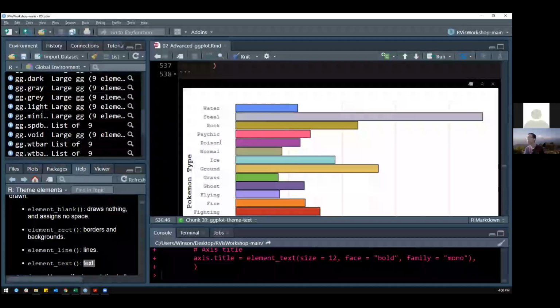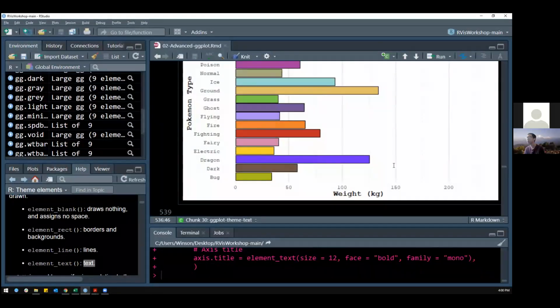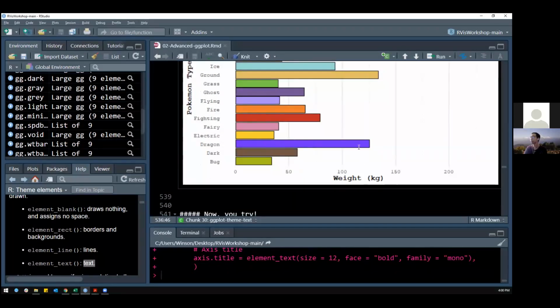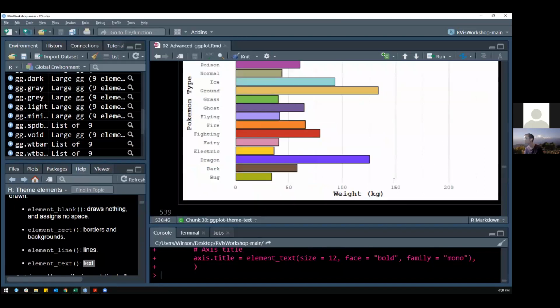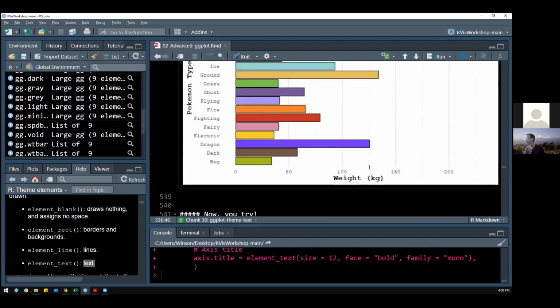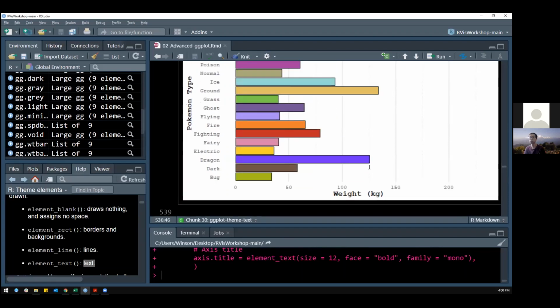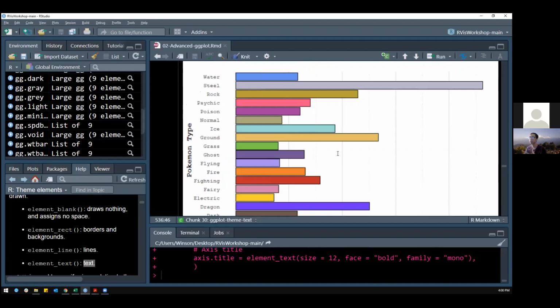So right now you can see that this is a mono font family, just like in Pokemon Game Boy, the same type of font. You can also see the thick major grid lines are solid and the minor grid lines are dotted. So this is one way to modify the theme of a plot.